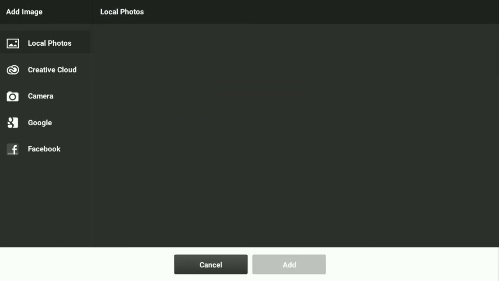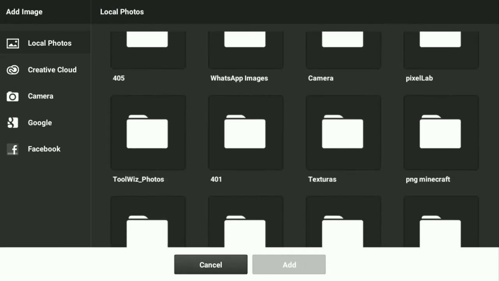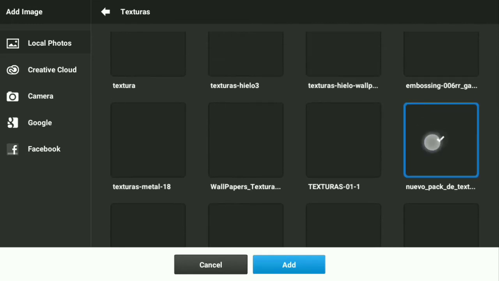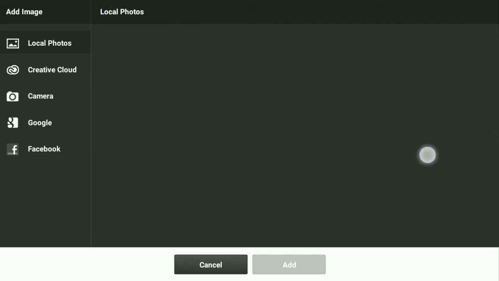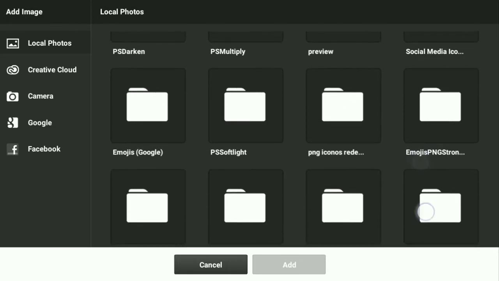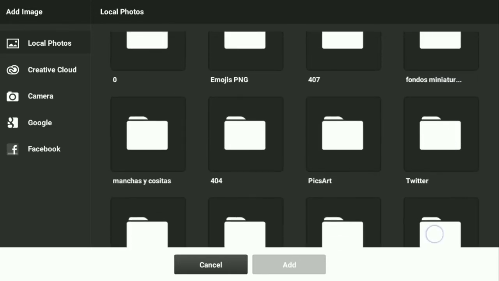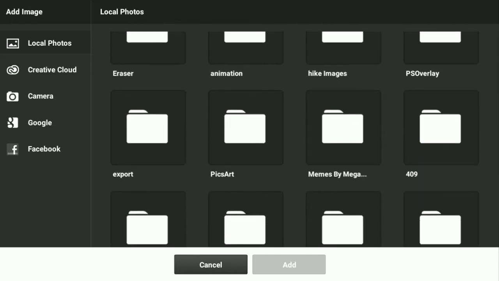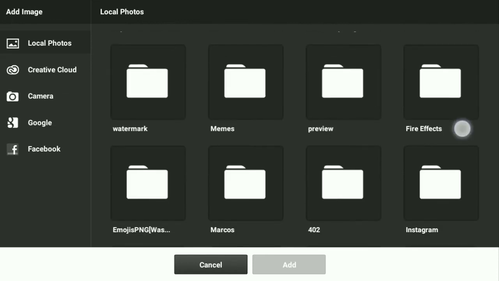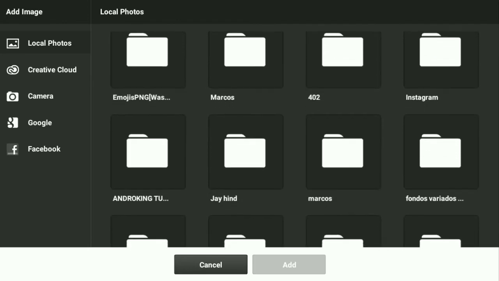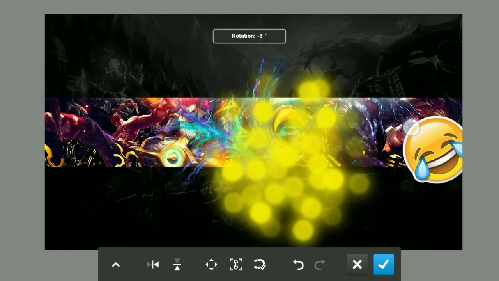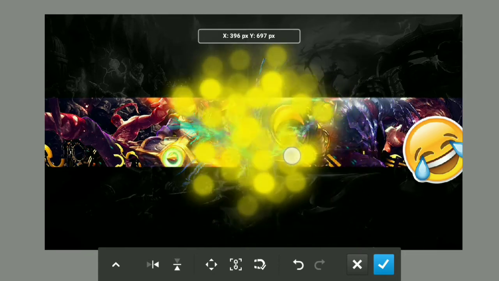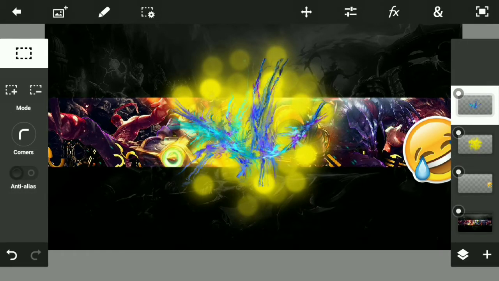Some of my PNGs were deleted, so I choose it from another folder. As you can see here, I want to use not a texture, but a yellow light PNG. Where is it? I have many folders. I pause the video and resume after finding it. As you can see here, I found it, bokeh 3. Add it like this, and like this, and place it like here and like this. It looks good.